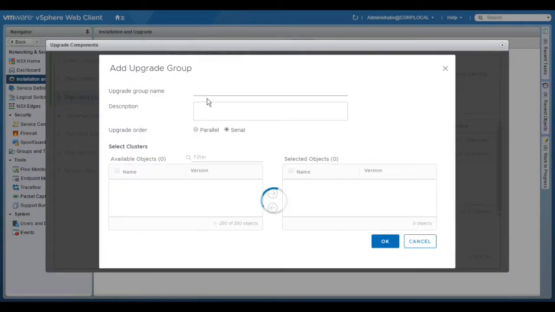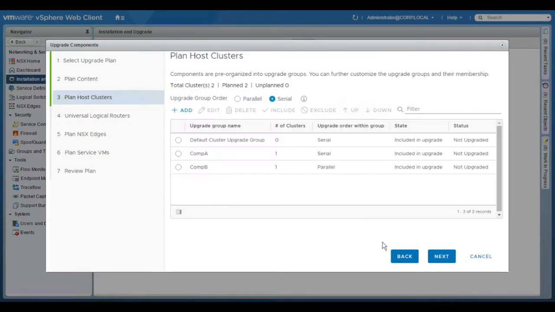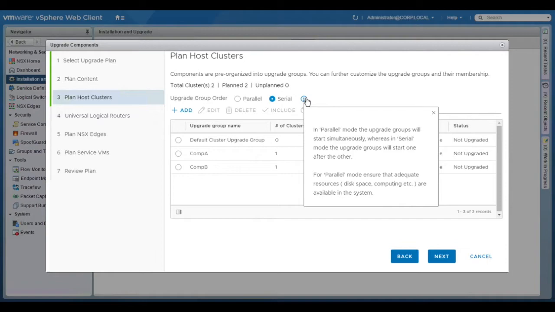Then I can go ahead and create a second group on which I will add my compute B cluster. And now, for the hosts inside this cluster, I will change the upgrade order from serial to parallel. So I have created two host groups with different settings. Hosts inside comp B group will be upgraded in parallel, while hosts inside comp A group will be upgraded in serial. And I can also decide the upgrade order between those groups.